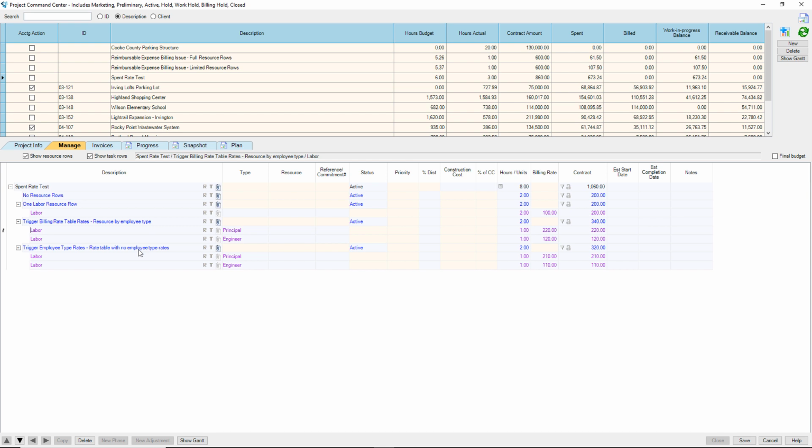we have a phase that is pointing to that rate table with the cost plus fixed fee numbers in it. So there's no rates per employee type. So what Ajera does is when we specify principal, it goes to the rate table first, can't find anything there. Then it goes to the employee type table, and here it picks up the 210. And for the engineer, it also goes and picks up the 110.